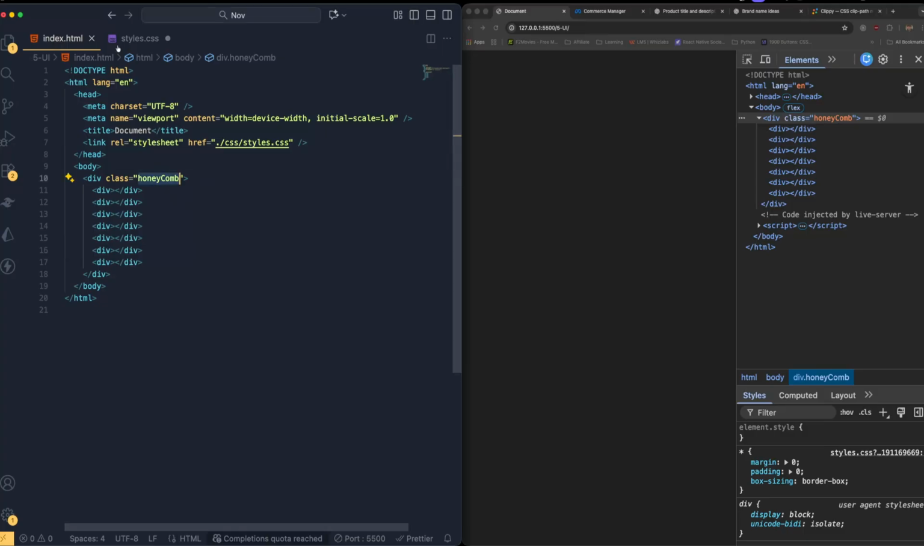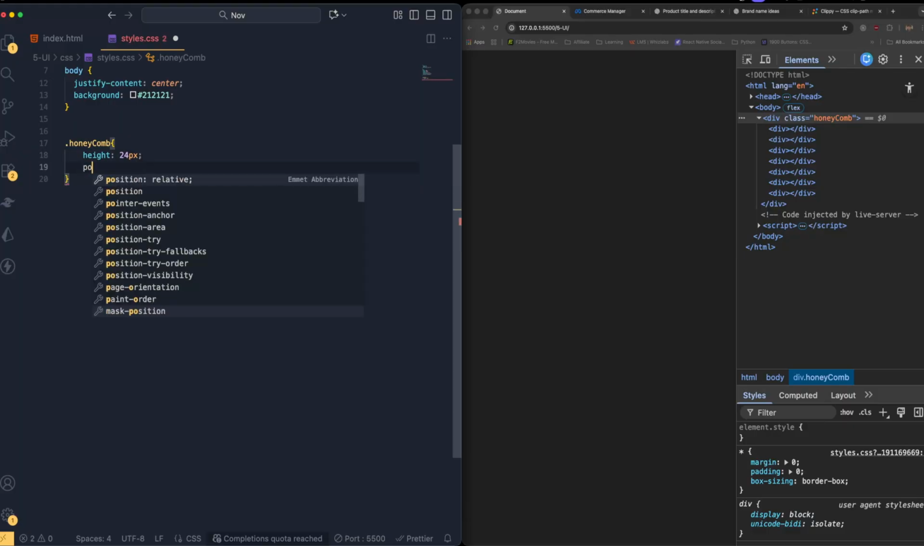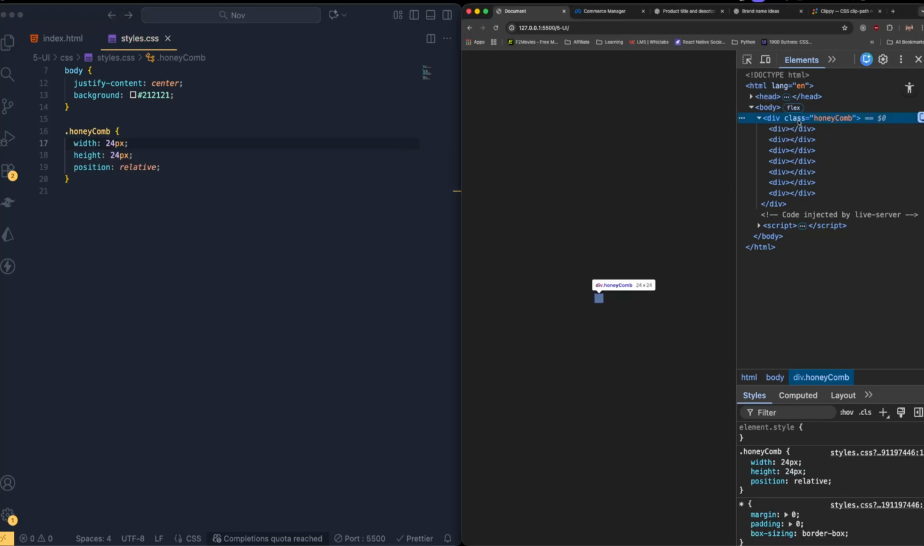So then now we need to target the styles for this honeycomb. So let me target the honeycomb. Open it. For the honeycomb, I'm going to fix the height as 24 pixels. Position is going to be relative. And we missed one more property called width, that is 24 pixels. So now this honeycomb is entirely that much size itself. You can see there is a small square in the center.